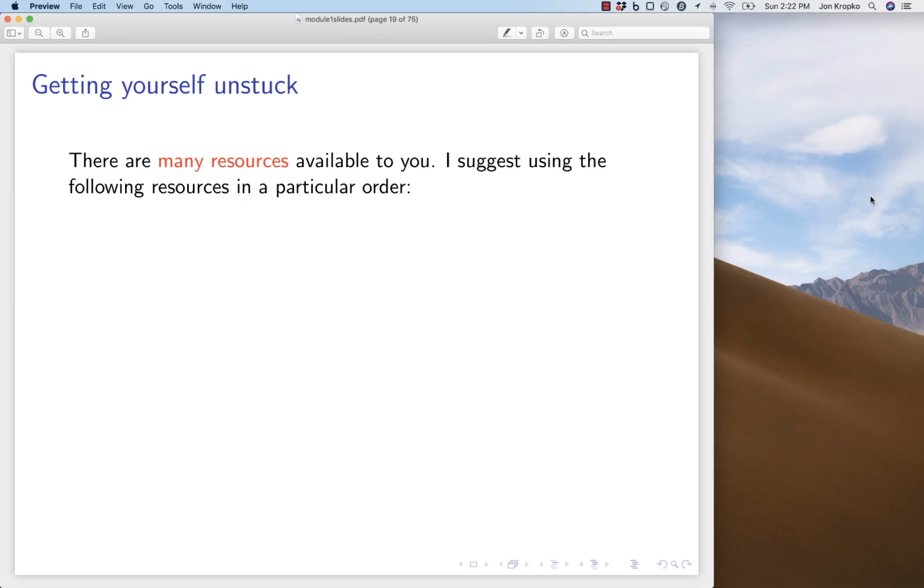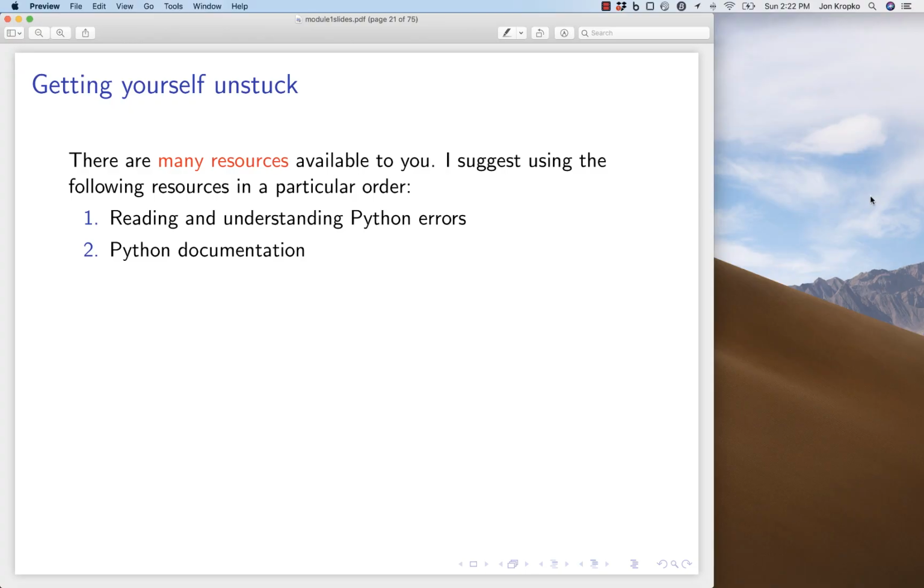Okay, so there are many resources available to you. I suggest using the resources in the following order. First, read and understand Python errors. It's amazing to me how many people skip reading the errors displayed when something's wrong with your code. And there are good reasons for skipping it, but there's also a methodology for reading the errors and using that to solve your problem. So we're going to talk about that first. Second, use the Python documentation. These are called doc strings, and we'll look at that. After using these internal sources of help, then we suggest Google, okay?